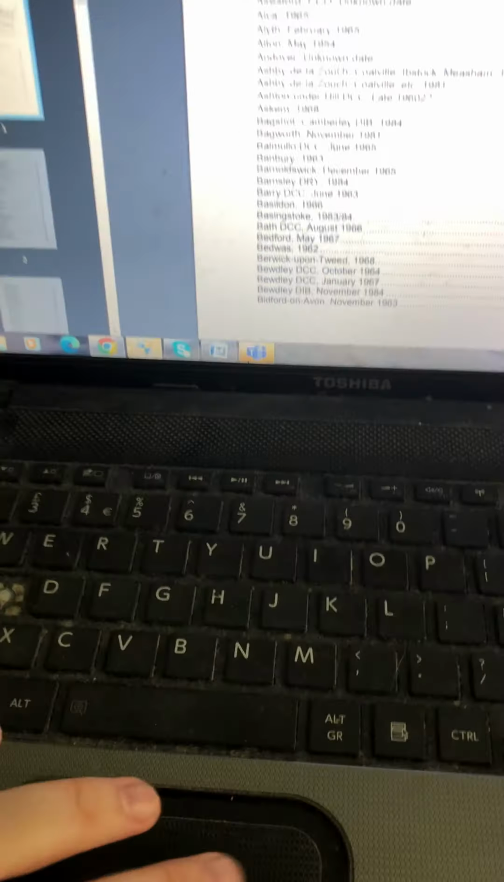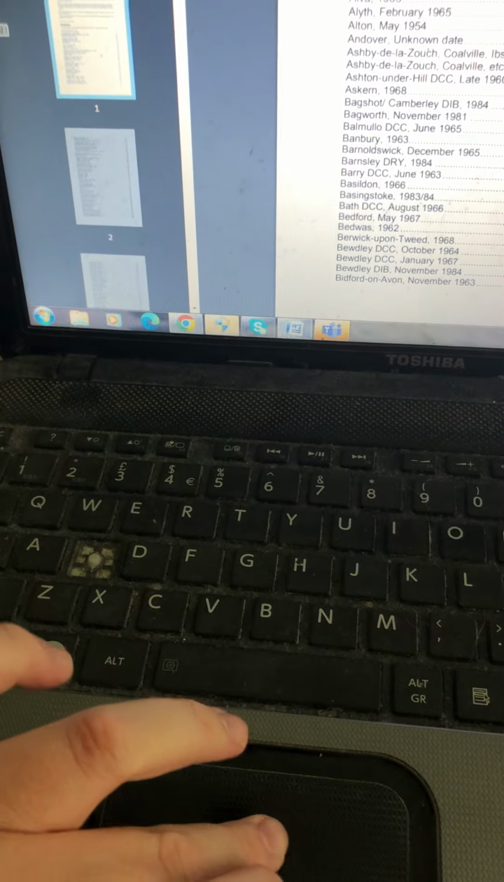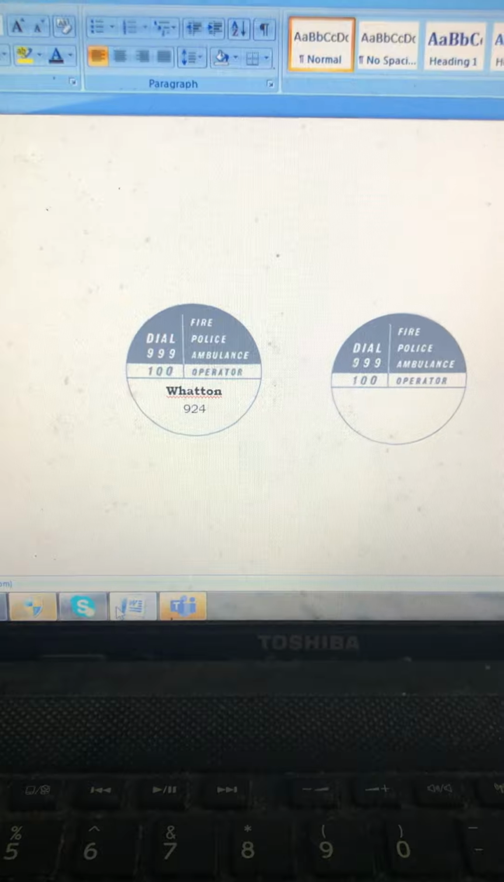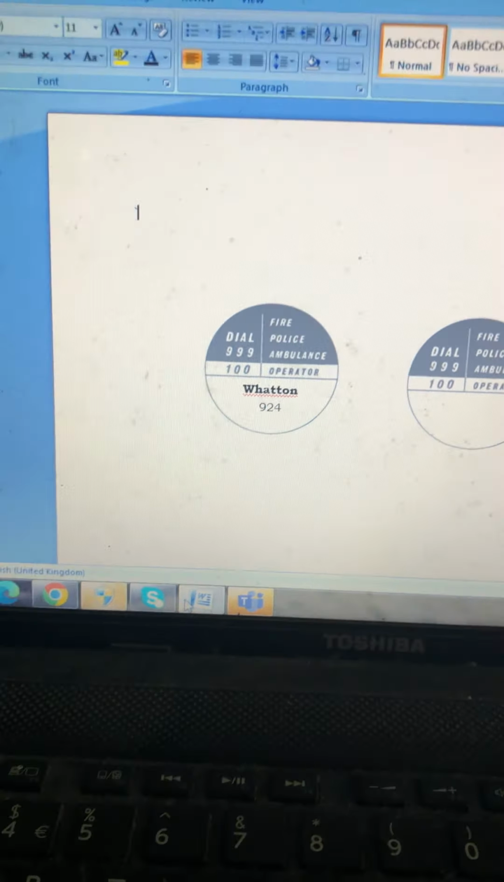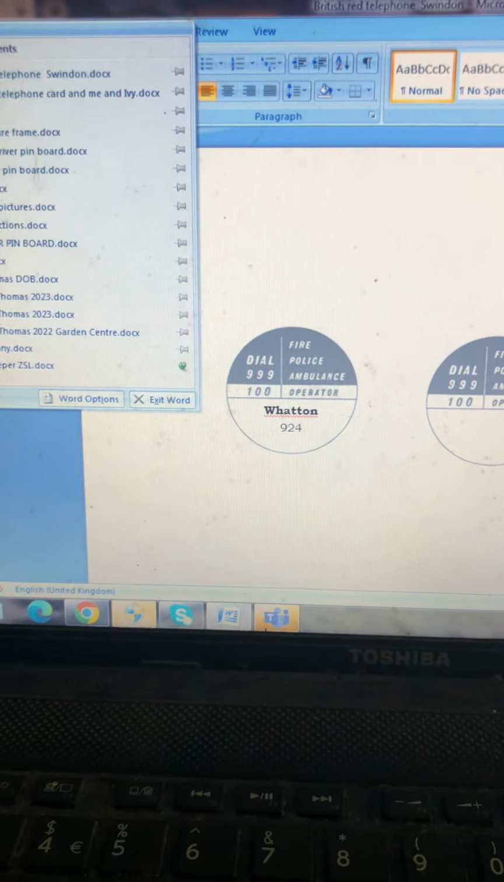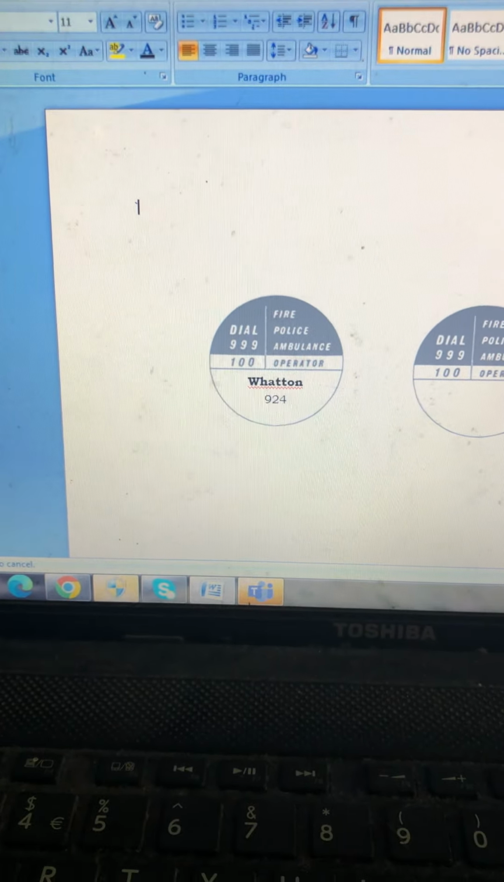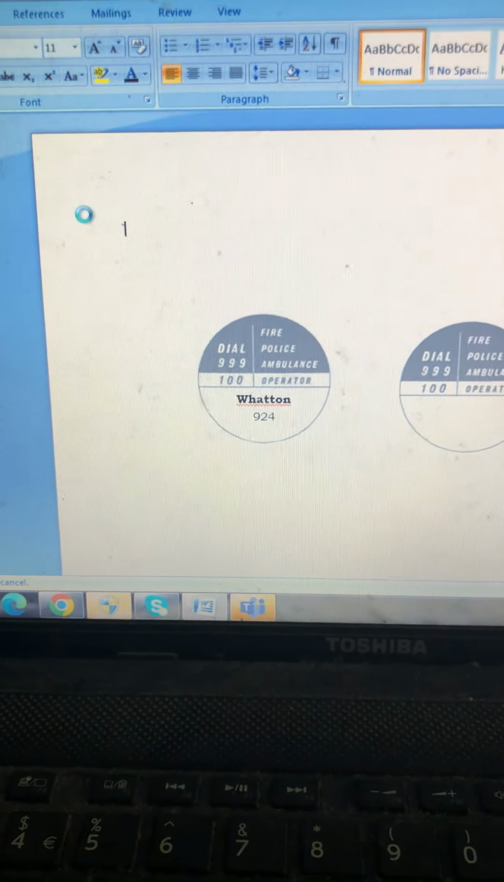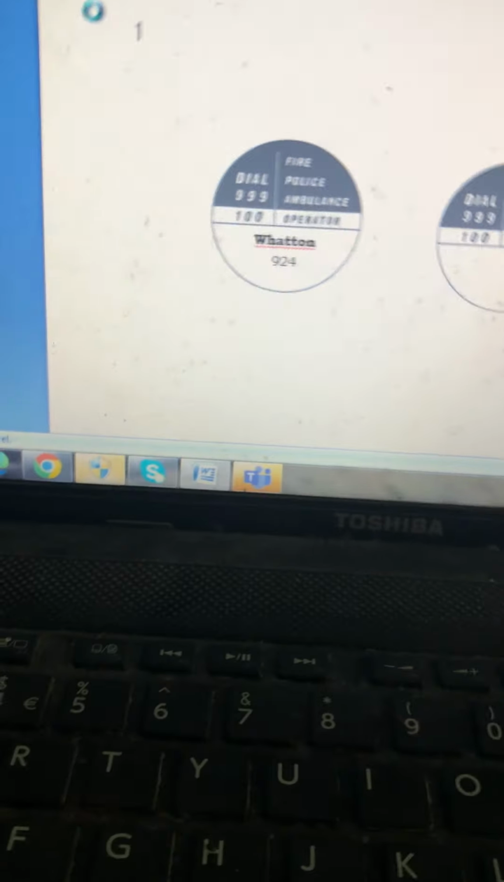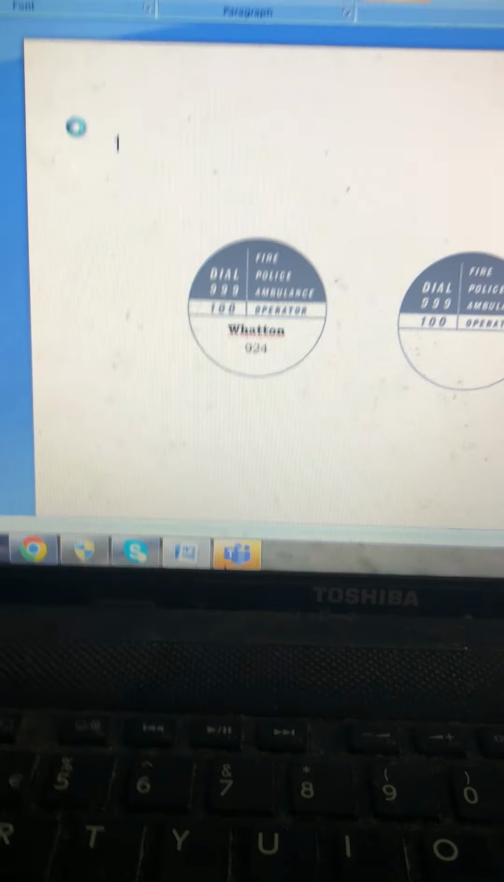If we go back to our Word document here, we have two dials, but we only really need one today, so I've only used one, and that one you can handwrite on afterwards or whatever you want to do. So I'm now going to print this and show you what I printed once it loads. It's quite a slow computer, this one.